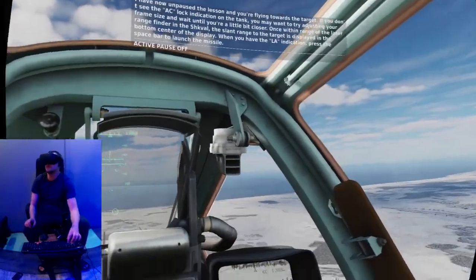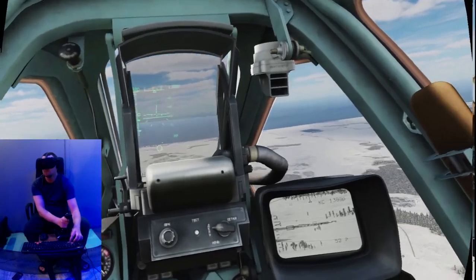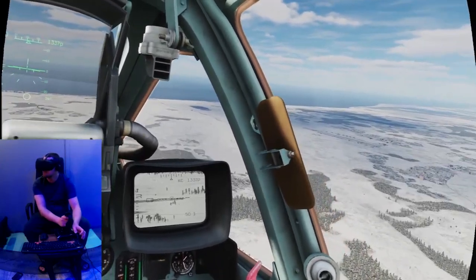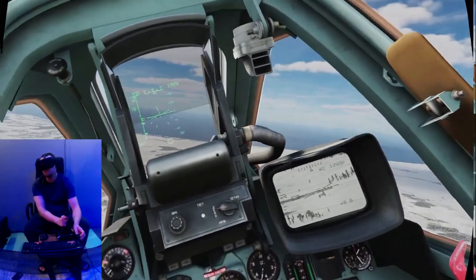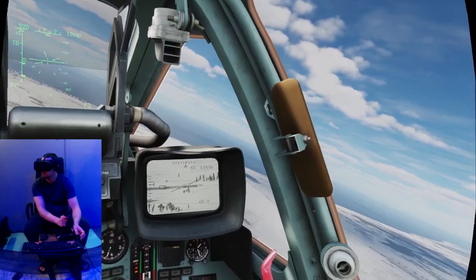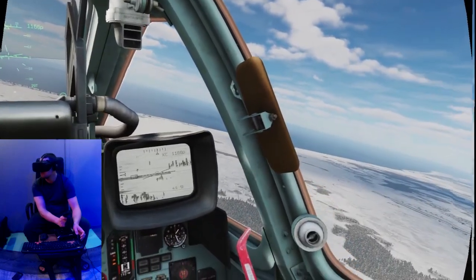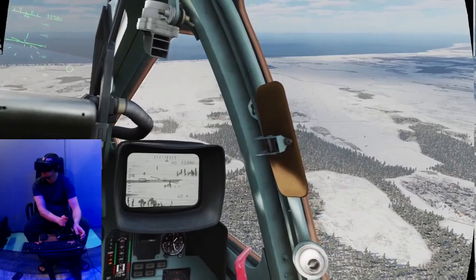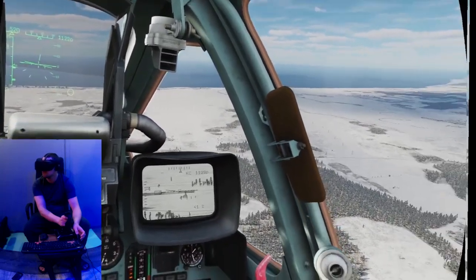I have now unpaused the lesson and you're flying towards the target. If you don't see the AC lock indication on the tank, you may want to try adjusting your frame size and wait until you're a little bit closer. Once within range of the laser rangefinder in the Shkval, the slant range to the target is displayed in the bottom center of the display. When you have the LA indication, press the spacebar to launch the missile.